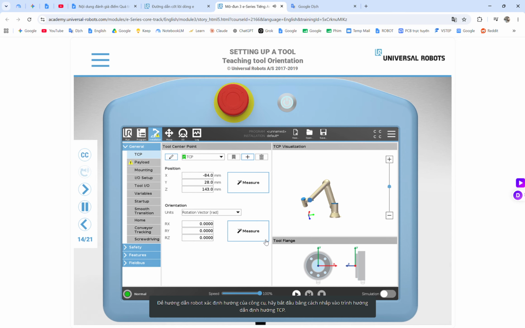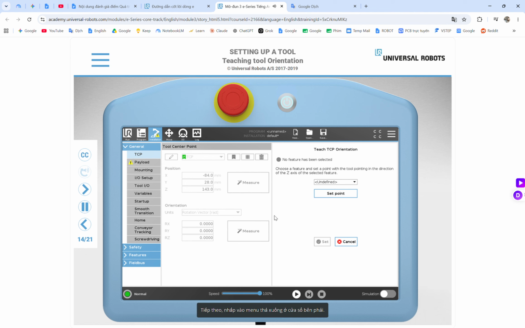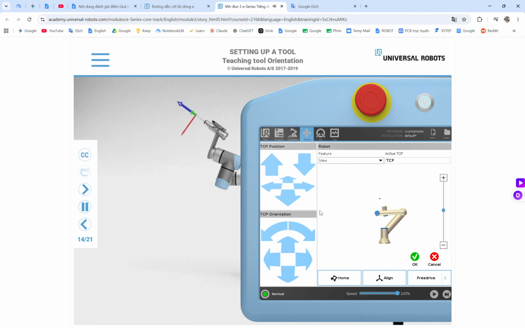To teach the robot the tool orientation, start by clicking the TCP Orientation Wizard. Next, click the drop-down menu in the right window, and select Base. Then click the Set Point button.